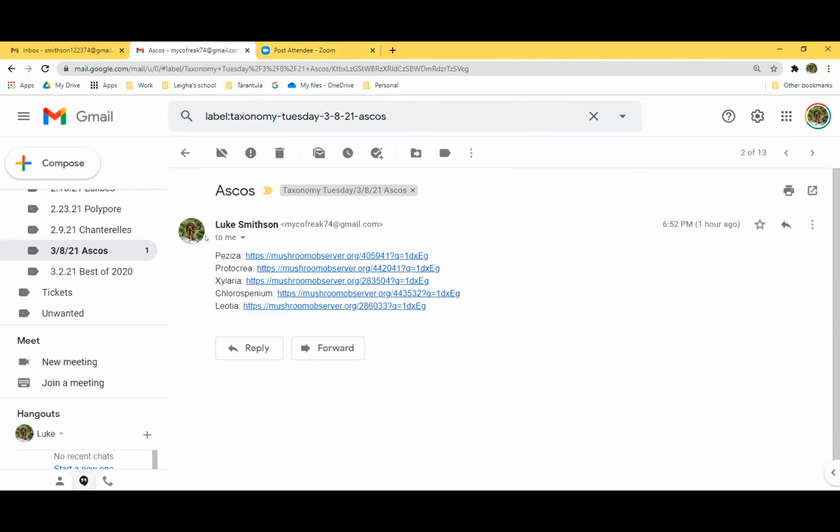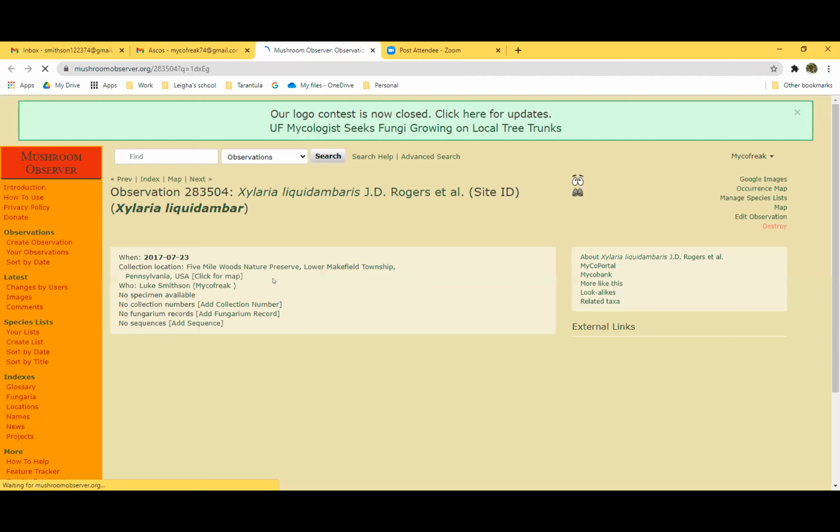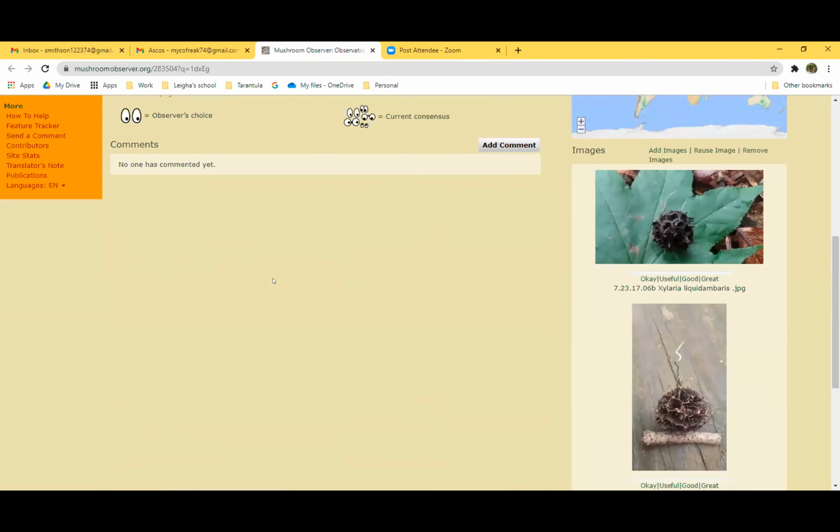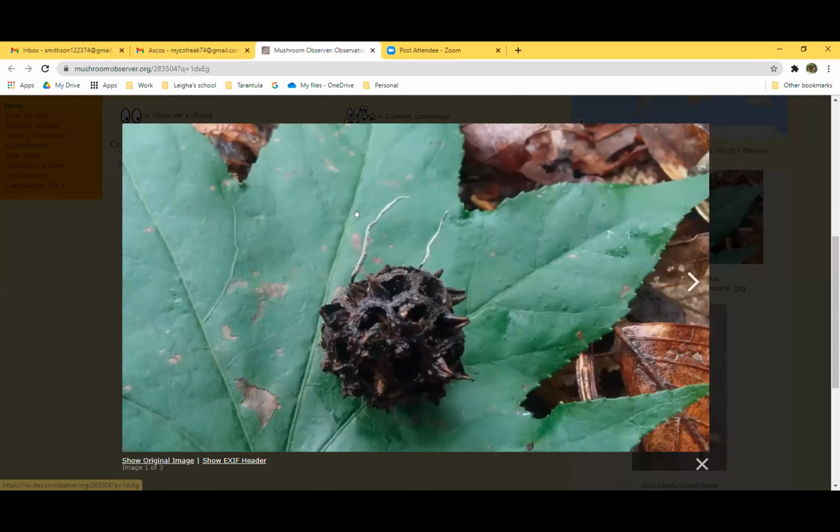Okay, then the Xylaria. Let's see. Oh yeah, this one does have a name on it. Xylaria liquidambar. This is a little Xylaria. You can see the mushroom right there, and that's growing out of a sweet gum capsule. So Liquidambar is the species name of the tree, or something along those lines. So these Xylaria are obligate to these sweet gum capsules.